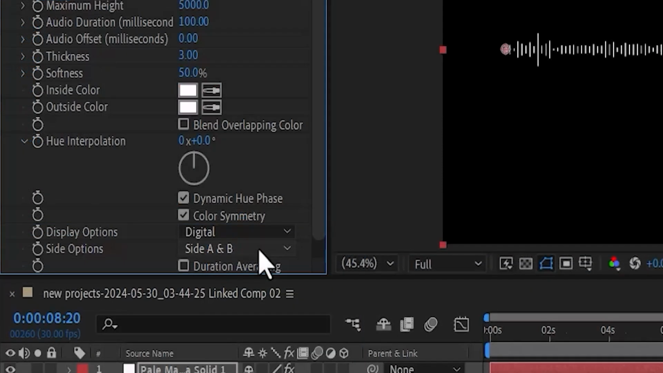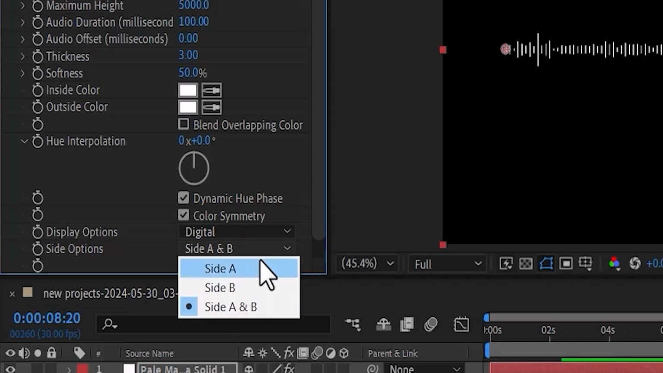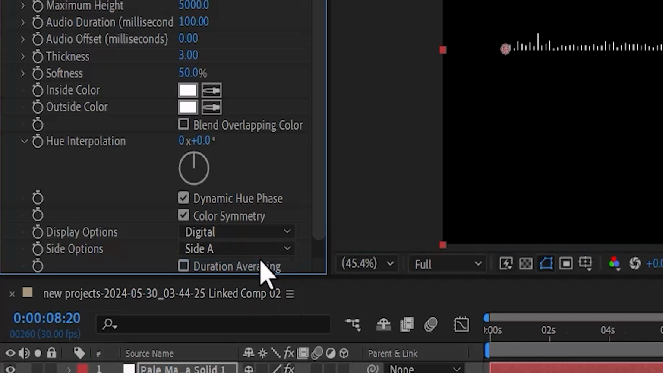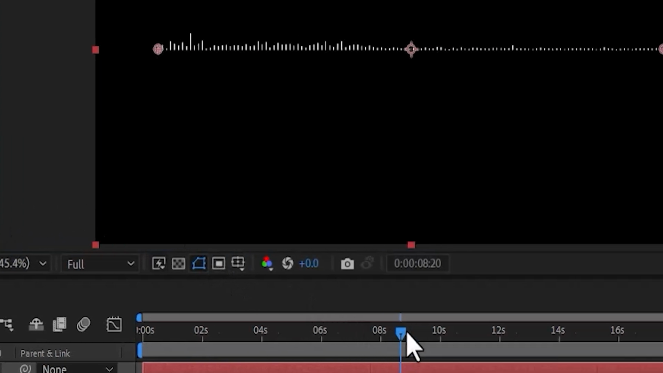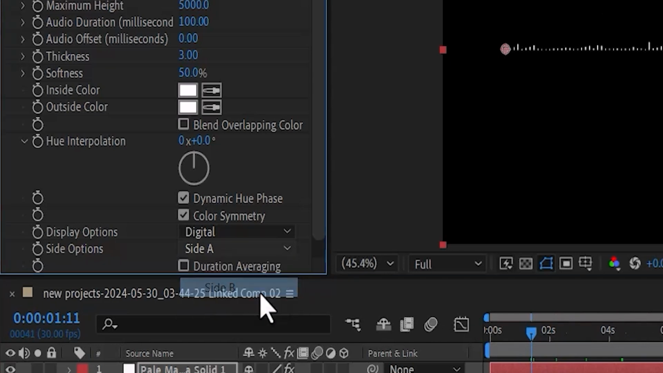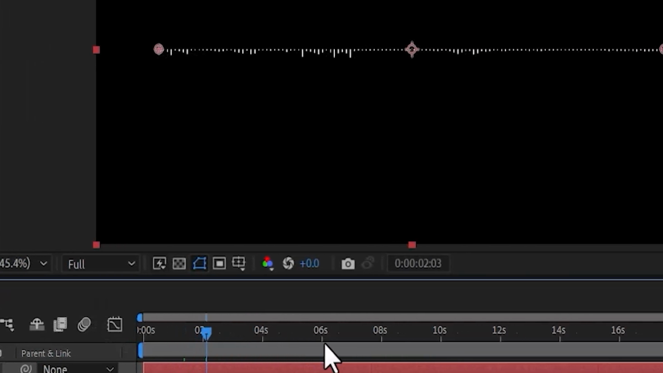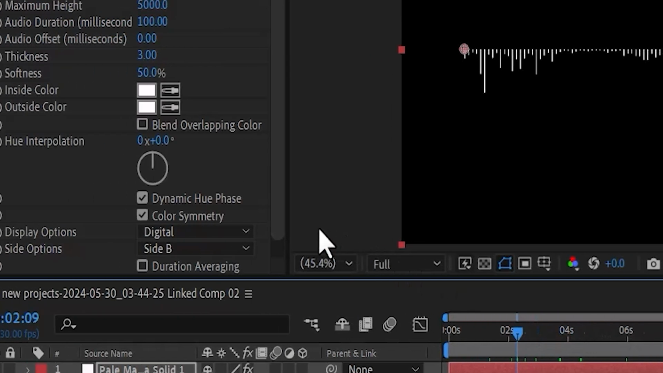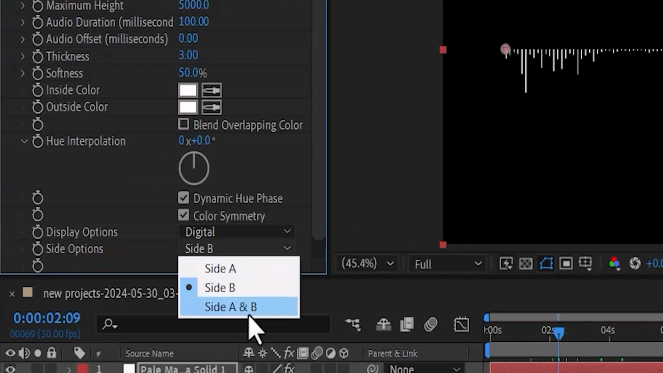Under the side options, you can also make it display only upwards or downward by choosing side A, and this will make it display only upwards, as you can see over here. And if you choose side B, this will make it only display downwards, as you can see over here. I'm going to take it back to side A and B.